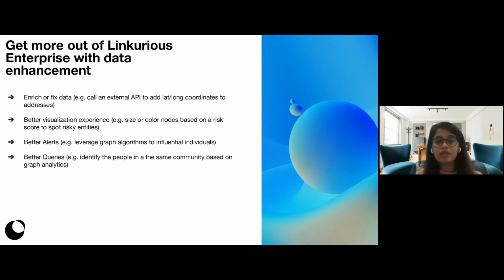The next point is better visualization experience, of course. With enhanced data, your visualizations are more insightful. Let's take an example. You can size or color nodes based on a risk score. This makes risky entities stand out visually, allowing you to spot patterns, anomalies, and critical information much faster. With enhanced data, you can also leverage graph algorithms to identify influential individuals or entities or high-risk connections. This enables you to set up smarter, more precise alerts that detect critical events or critical patterns and help you act quickly.